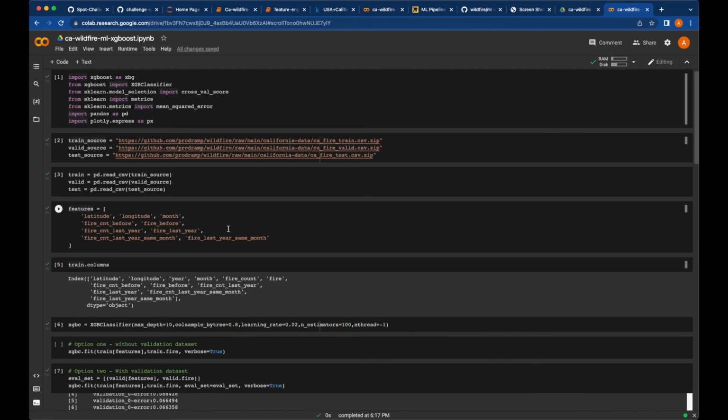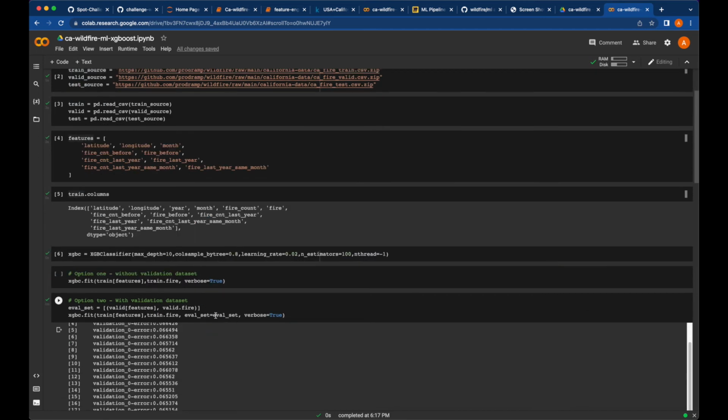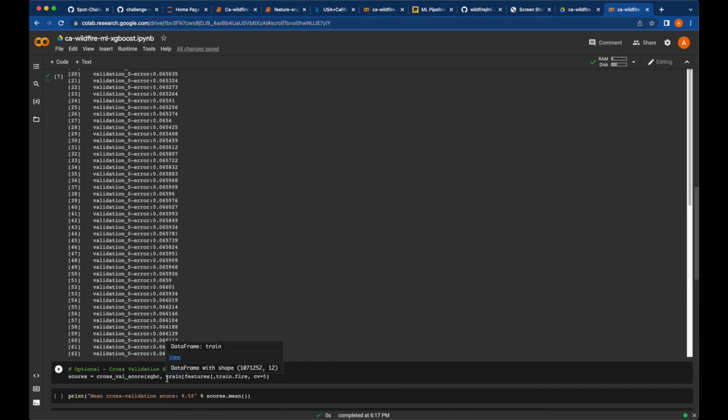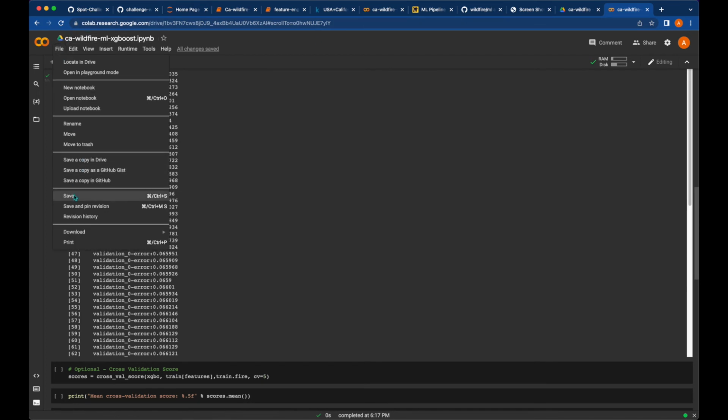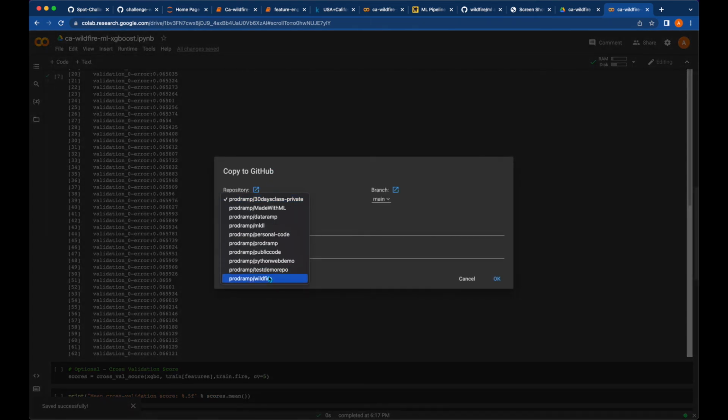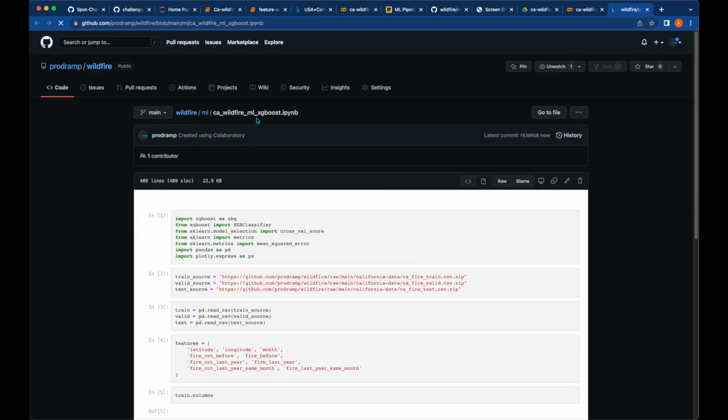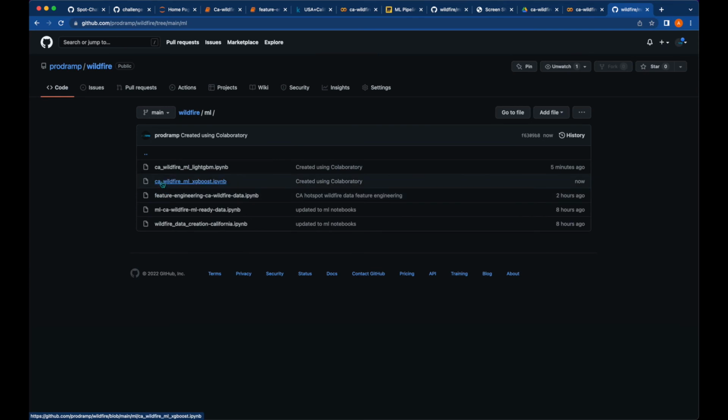You really need to go a little deeper and try to build a better model by changing these estimators and also adding early stopping here. So that was the second example I wanted to show you, using xgboost with the dataset which we have created. Let's save this and export this to GitHub as well. Let me export this to Wildfire, and it's going to be ML. And now CA Wildfire ML xgboost is also available. So we have xgboost and LightGBM, both Jupyter notebooks, for anybody who wants to use and try them, they can very easily.